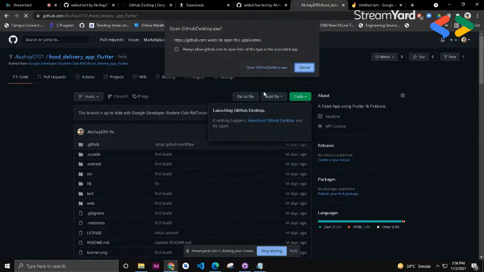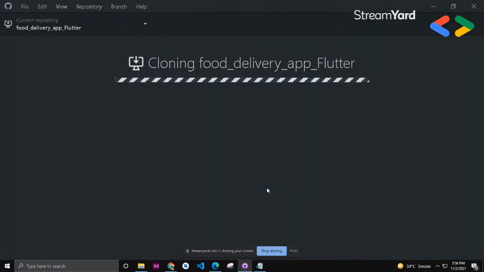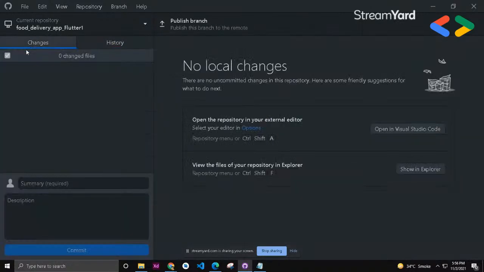Okay, now let me open this particular thing. If I clone this repository over here, it started cloning and it will fetch all these things. Let me fetch the origin. And now I'm ready to contribute to this particular repository, right?